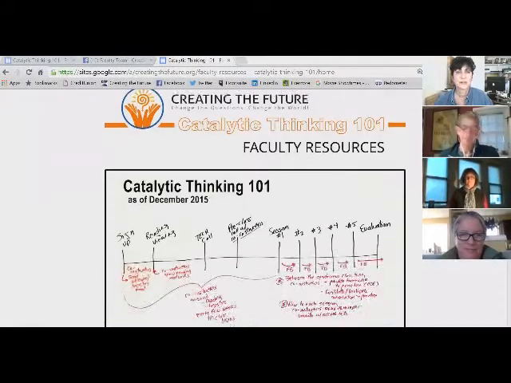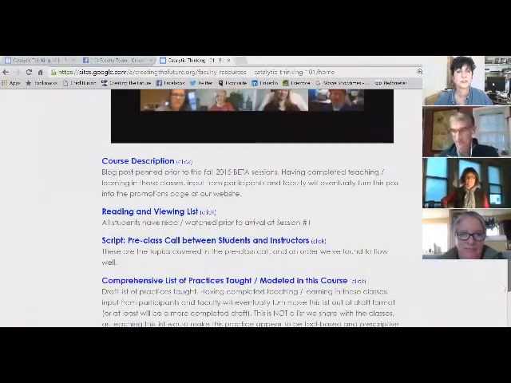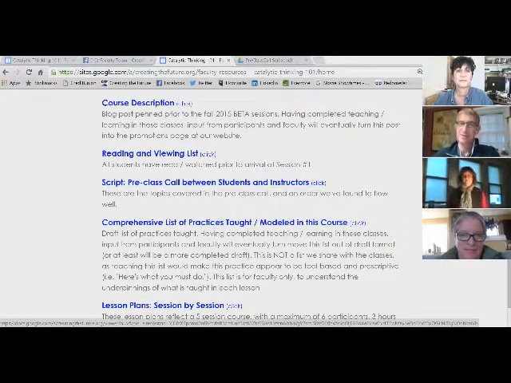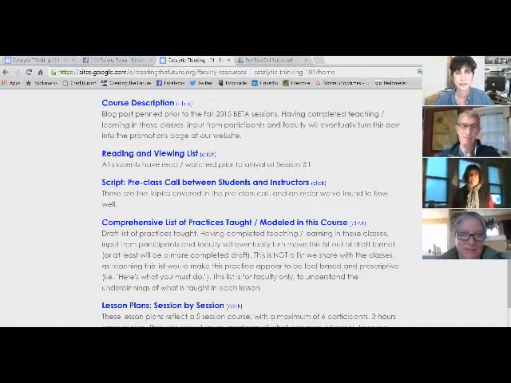Okay, so moving back to where we were. As we move through here, there's the course description, the reading and viewing. There is the script that we use for the pre-class call. They just go to that tab. Just click on that. Not easy to do because you can't move this thing at the top. I can't click on the tab if I can't see the tab. Oh, I can see the tab. That's fine. We can all see the tab. Okay, at any rate, the script is there for the pre-class call, and we're going to talk about that later.